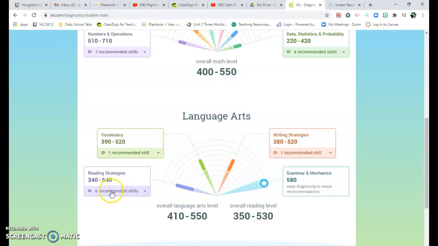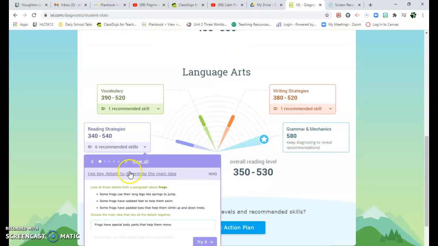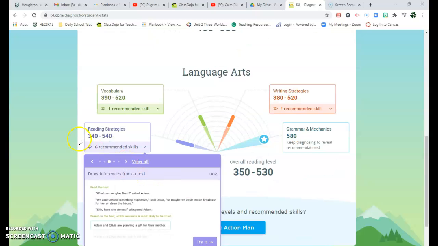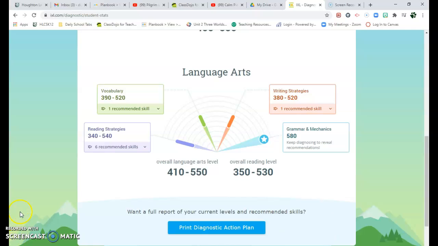So let's say once he finalizes his language arts score here, and let's say I'm working on reading strategies this week, I'll say go to your diagnostic, click on reading strategy recommendations, and then he has a variety of skills. And the more his score is narrowed down, the less skills he's going to have. It'll be a little more pinpointed to where he's at level-wise. Hope that answers your questions.